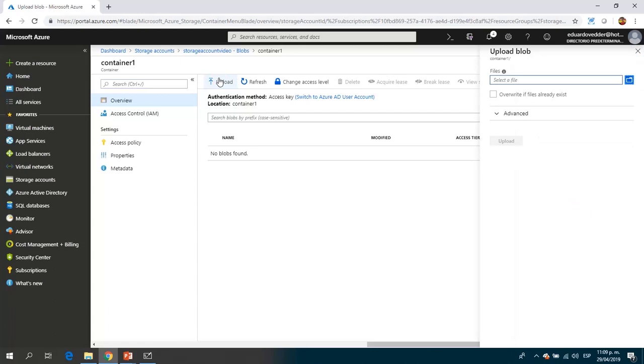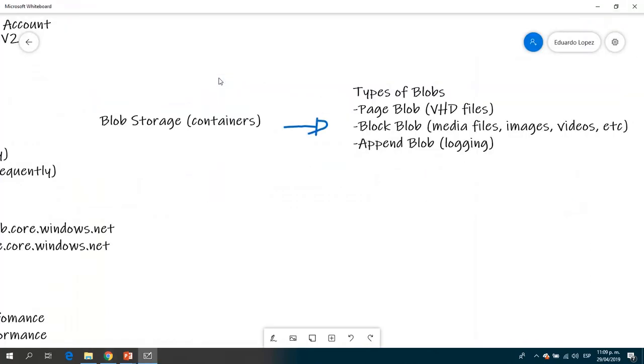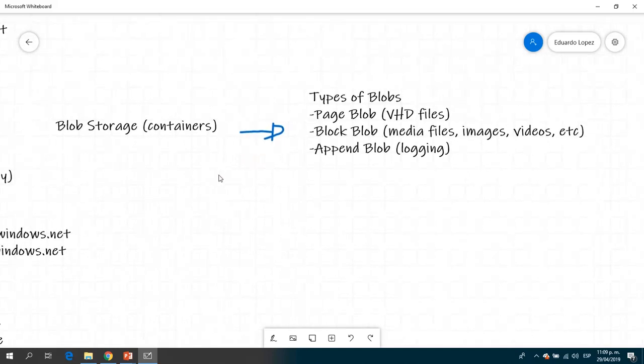Now let me switch to the whiteboard to explain a little bit about the blob storage service. We are going to work with containers, as I told you before, but there are 3 main types of blobs that we can pick in our configuration. The first one is the page blob, and a page blob is designed for hosting VHD files, virtual hard disk drives. If we're planning to migrate some on-prem virtual machines to the Azure cloud, we can start by migrating the VHD files, the virtual hard disk drives.